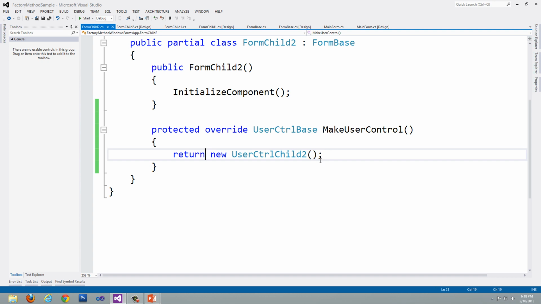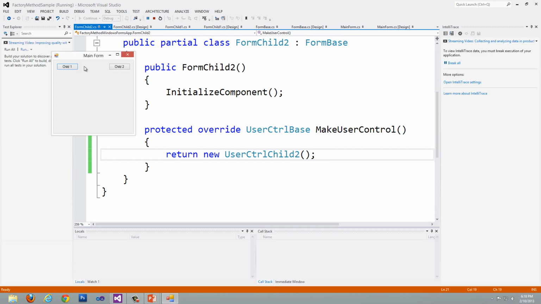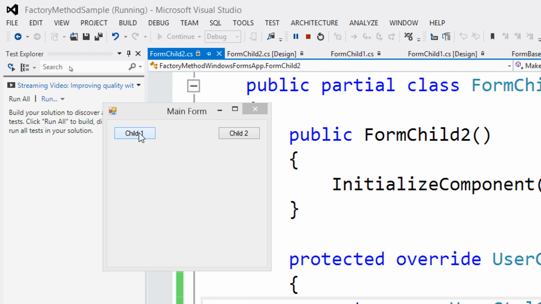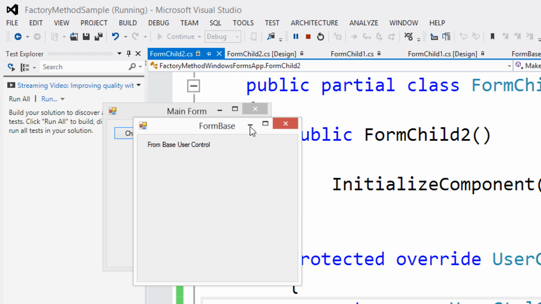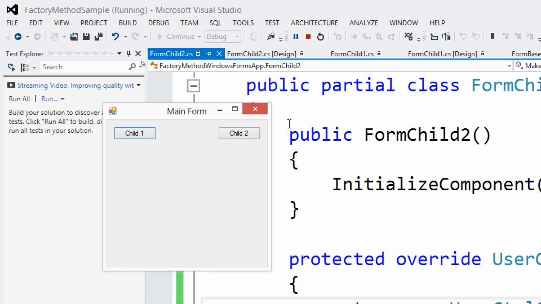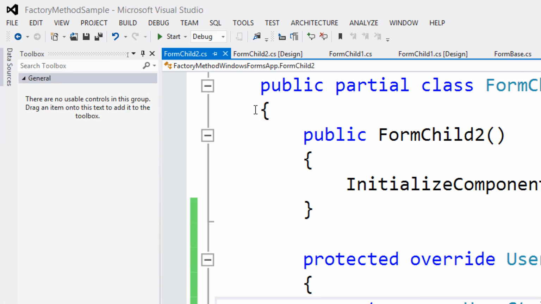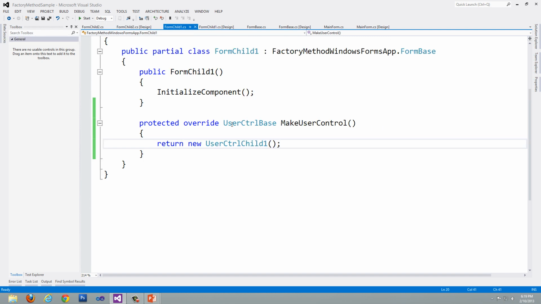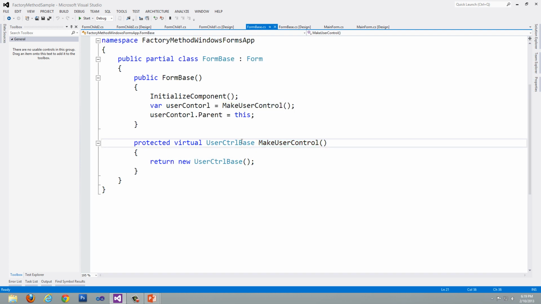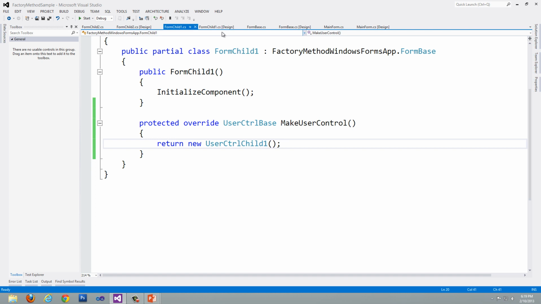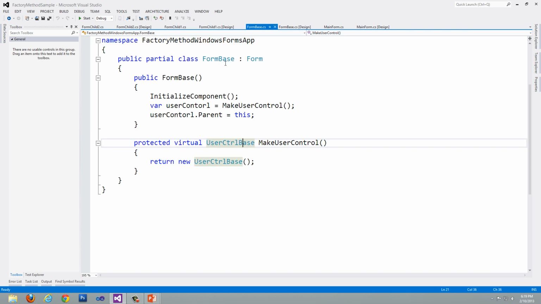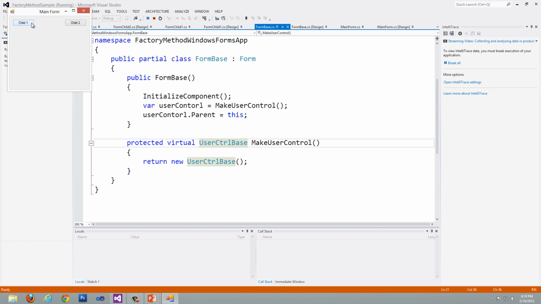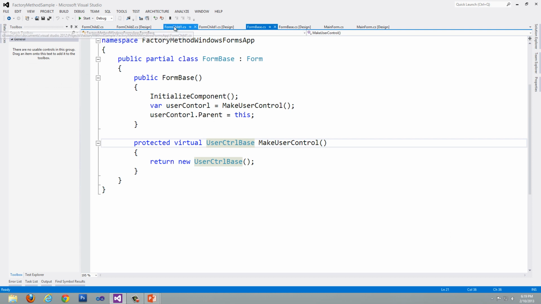Let's run this application again. So when I click on this button child 1, it creates an instance of, oh, that's not right. Did I miss something? So child 1, return user control child 1, that's right. Form base, form child 1. Yeah, so why did that not work? I probably made a mistake somewhere. Let me see this again.